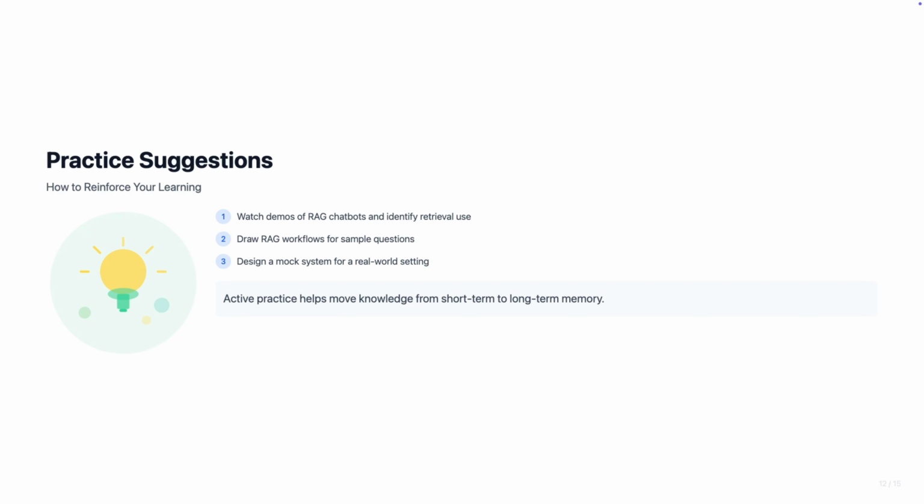For a bigger challenge, design a mock RAG system for a university help desk. What data sources would you include? Course catalogs, housing rules, financial aid policies. What questions would students ask? How would the system retrieve and respond? This kind of thinking helps you move from understanding to creation.